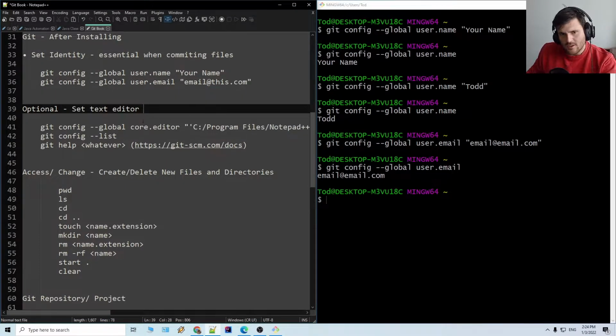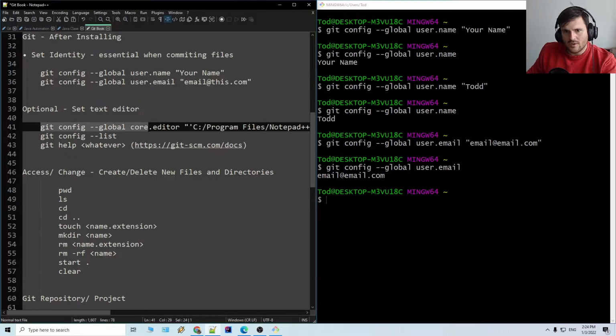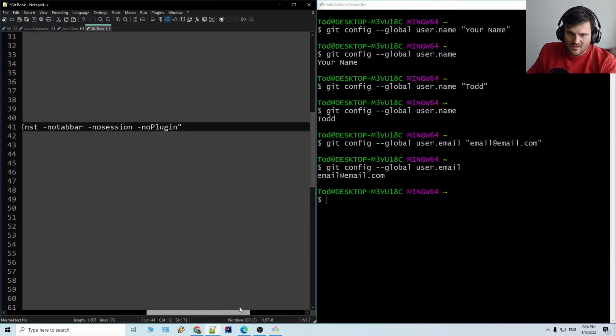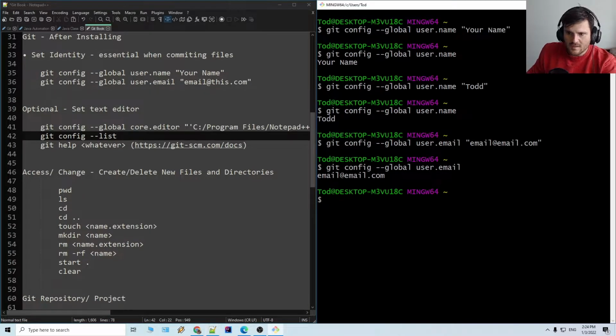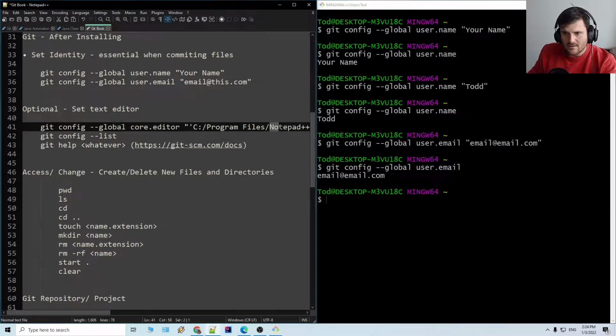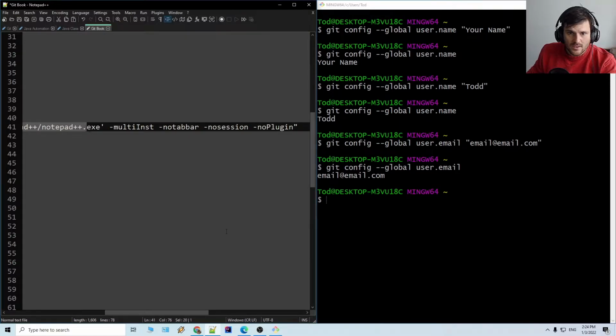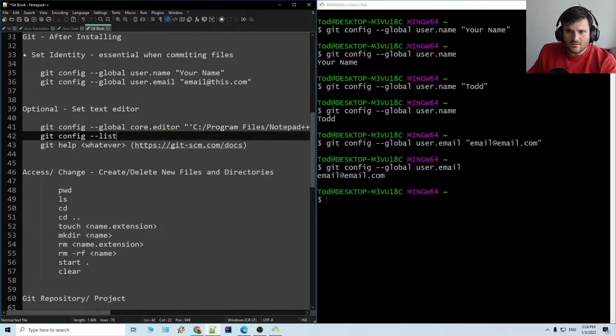Optional: set the text editor. This is just an optional thing. I will not go into this too much. You just copy paste this command that you will have in the description of this video and in this file as well. That's it. Copy paste in here, enter, and your notepad. This is my default one, notepad, or you can go for VS Code, whatever.